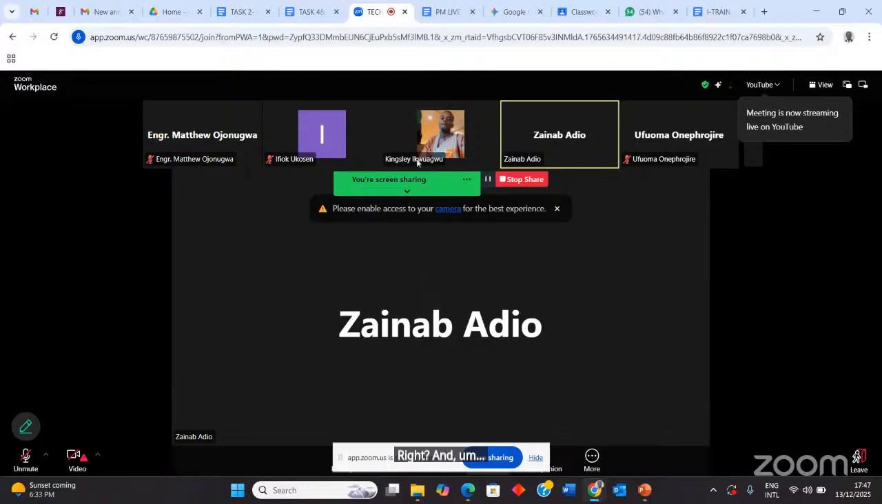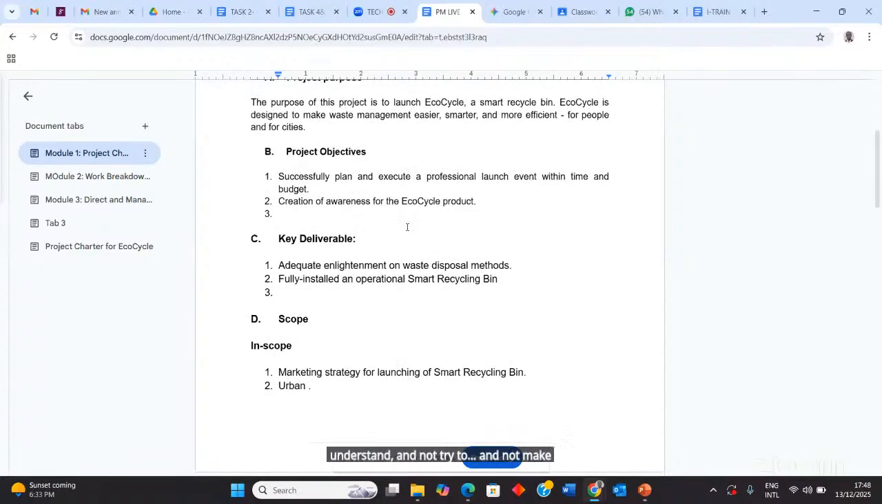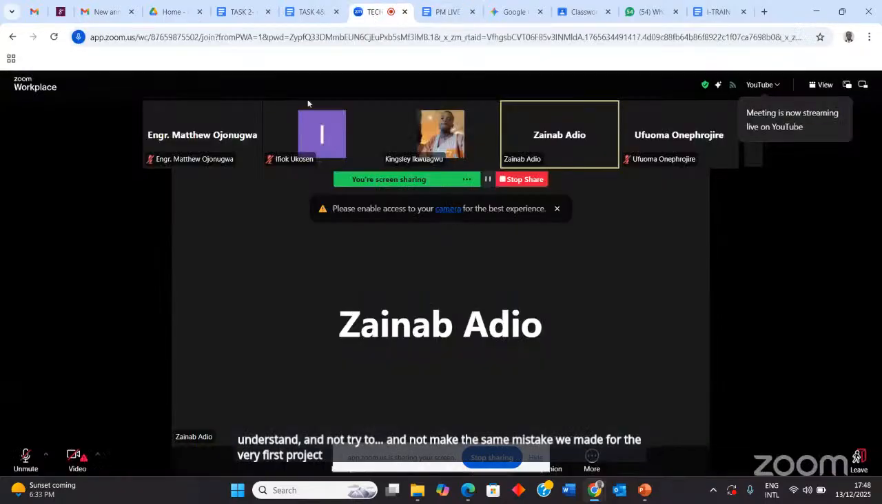And I like that they first took our time to read and understand. And again, I don't know if it's the questions that keep allowing the project managers to deviate towards product management, or the fact that product management and projects are a bit intertwined. So they had to keep bringing themselves back: no, this is the objective, this is what we're asked to do. So I appreciate the fact that we took some time to understand and not make the same mistake we made for the very first project session.